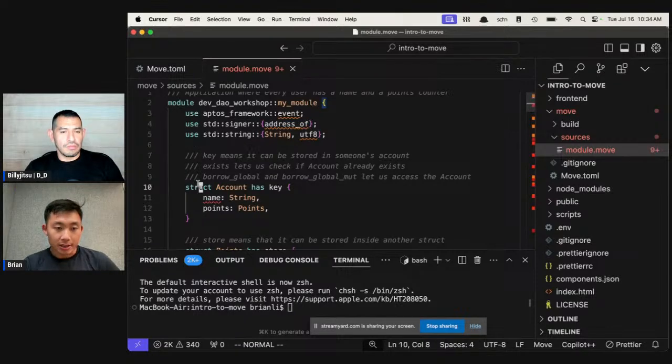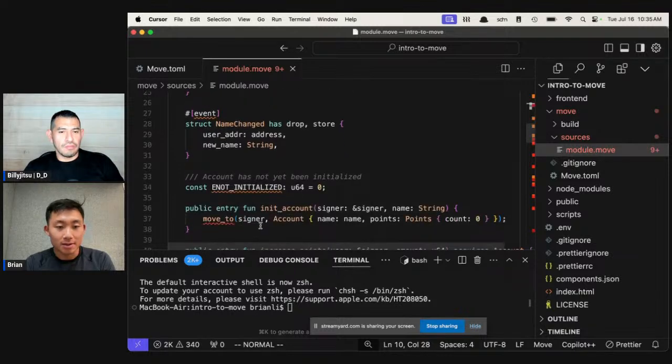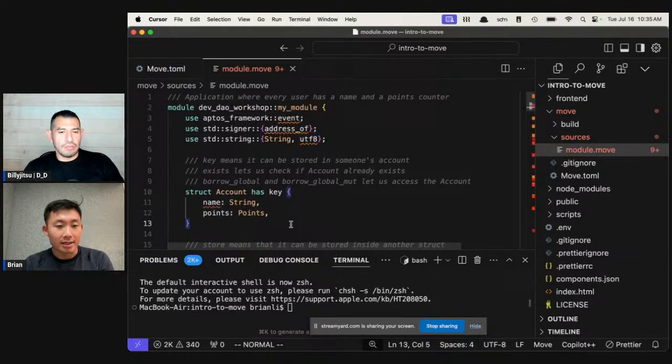So we're going to define a struct here. It's going to be an account, and it has a property called key. The way you can imagine key is that it means that this struct can be stored in your wallet. So if I have 0x Brian, that's not really a real address, but if I have 0x Brian and I call init account, I can move an account into my wallet. And so if you look at my wallet, you can see this account with a name in it and points in it. And this is kind of different from the Solidity world.